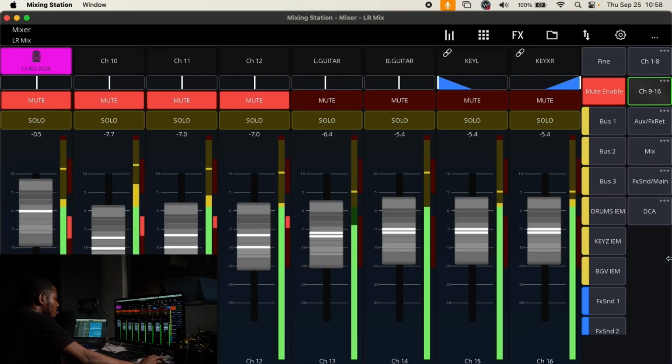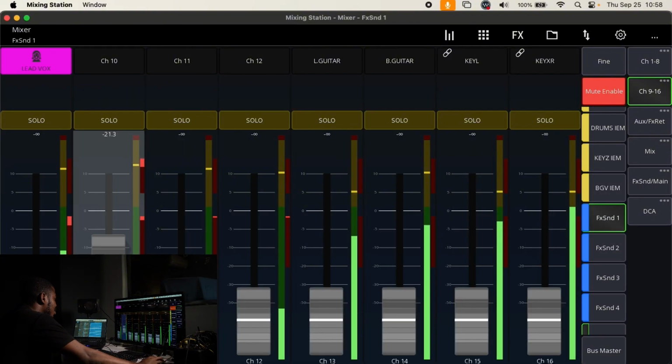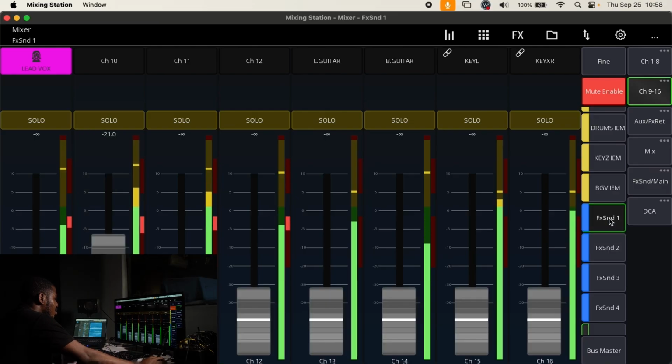So the second way you can send the reverb is to come to this side here. You see it's FX1 send. You can see this one is here already. Do you get?